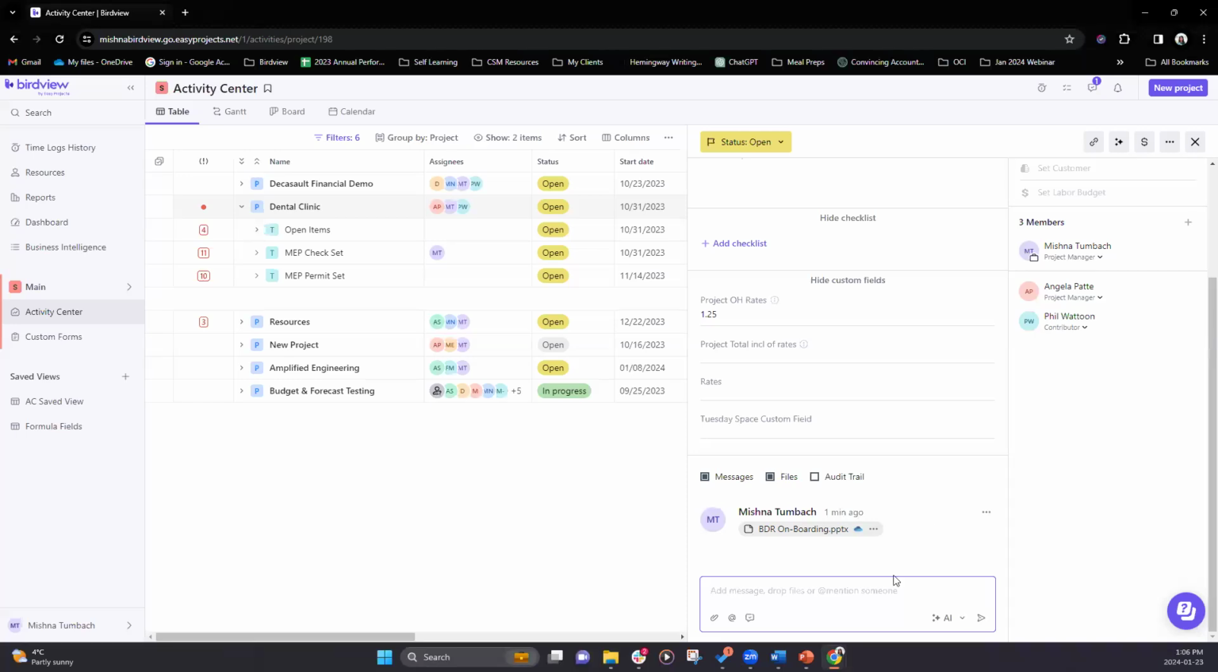If, let's say, there are a ton of messages in your message board, you can simply uncheck the messages and simply save files. It will show up all the files, so you can really narrow down the list and make it easy for you to view any files that are attached into a project, into a task, or an activity.